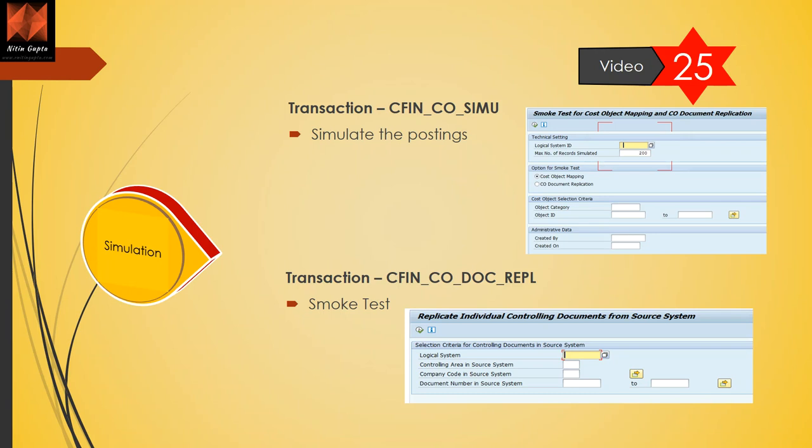In simulation, it's the same transaction. We do the smoke test for cost object mapping and CO document replication. You select the option of smoke test, you select CO document, you select the document number, and then you select the logical system, and then you execute. It gives you a view of what it is all about: is it replicating, is it an error, how the simulation looks. Simulation is as good as a normal test run.